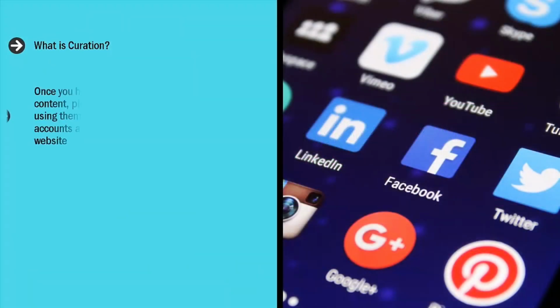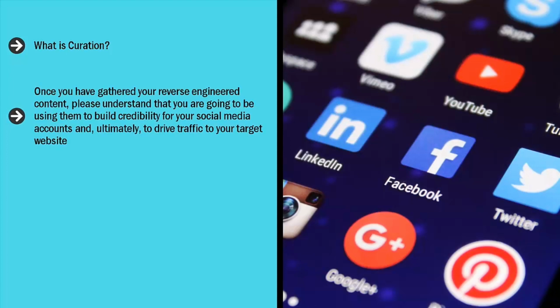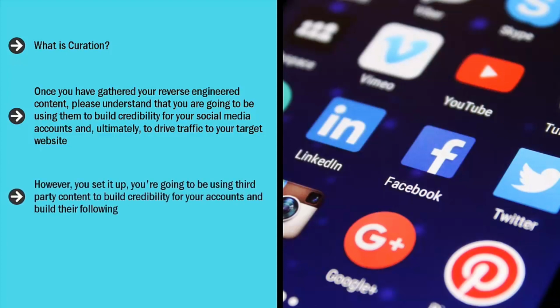Maximize niche targeting for your curated content. What is curation? Once you have gathered your reverse-engineered content, please understand that you are going to be using them to build credibility for your social media accounts and, ultimately, to drive traffic to your target website. Your target website could be a resource site, it could be a series of article pages, or it can be an actual blog. However you set it up, you're going to be using third-party content to build credibility for your accounts and build their following. What will pull traffic from those accounts to your target pages, blogs, or resource sites are specific pieces of content or ads that you rotate in between curated content.